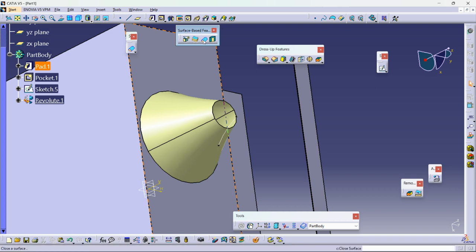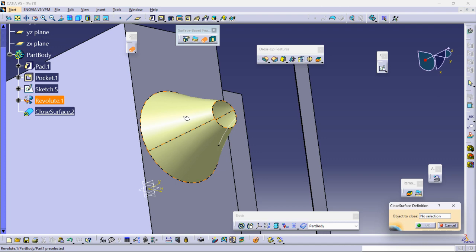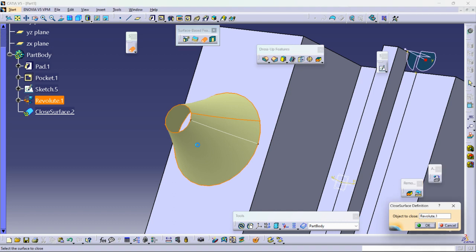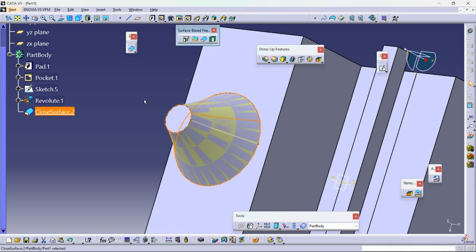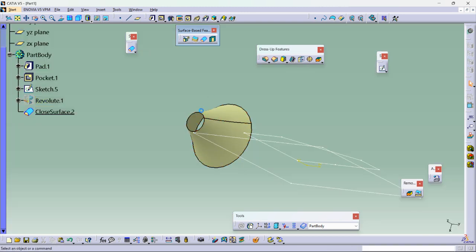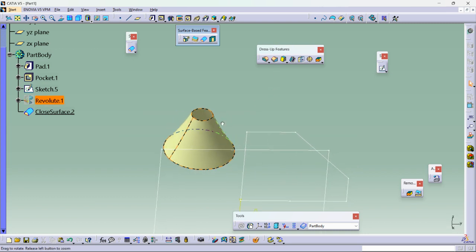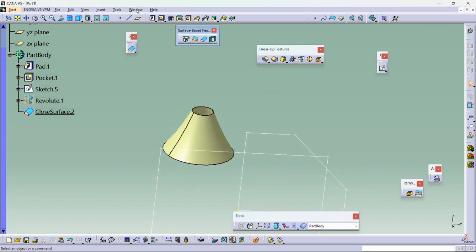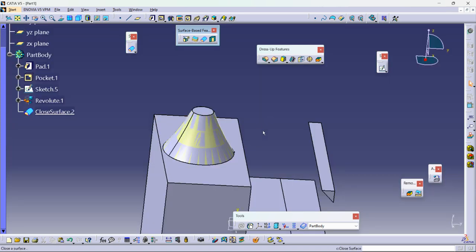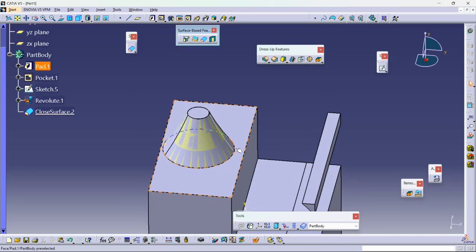Under surface-based features, select this closed surface. Click on this body. You see, inside that there is nothing. It is empty. Select this geometry and give OK. After we have created the solid, we can hide this surface, this revolve feature. If I go to swap visible space, I can see the thing.